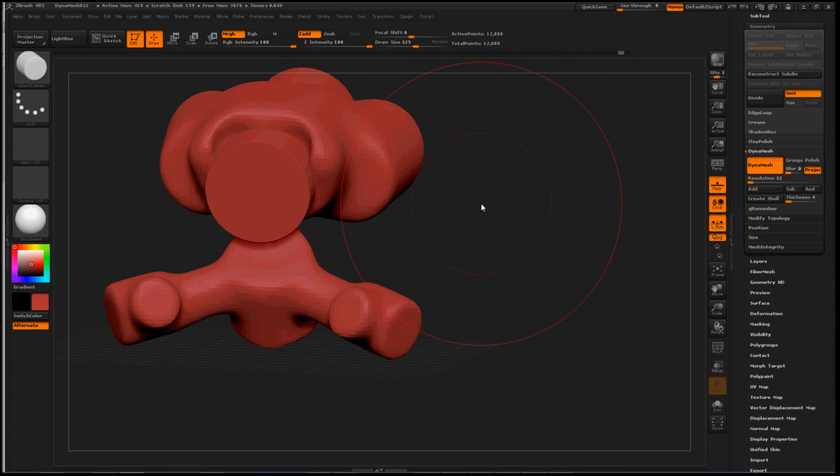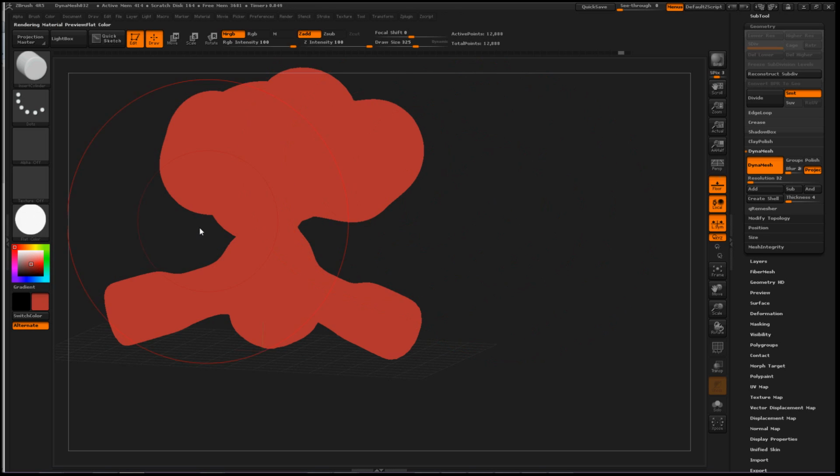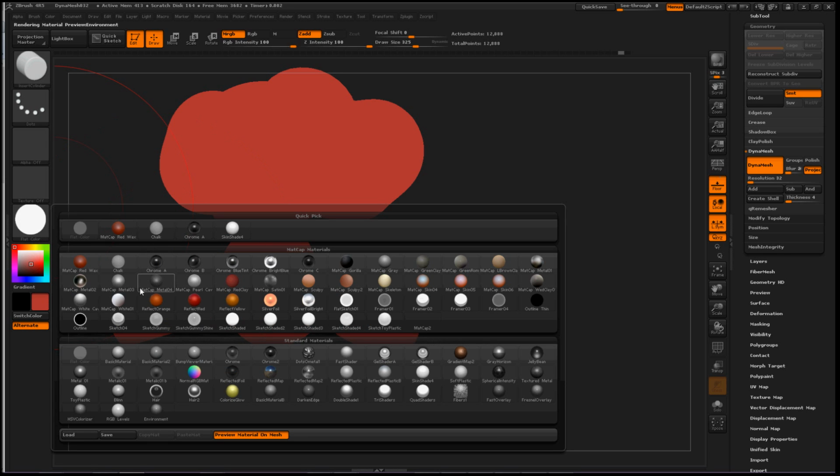Hey everybody, I'm going to give a lesson on the Dynamesh subtraction within ZBrush 4R5, which is really cool. I made one for ZBrush 4 Release 4, and this is the latest and greatest application. So let's get to it.